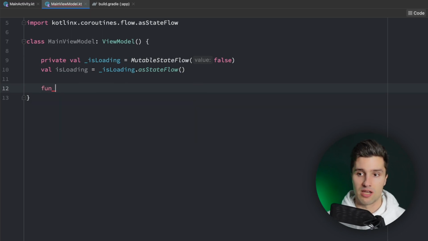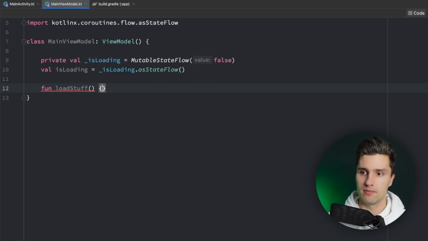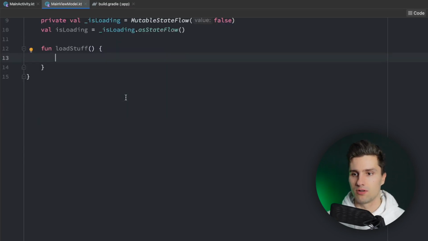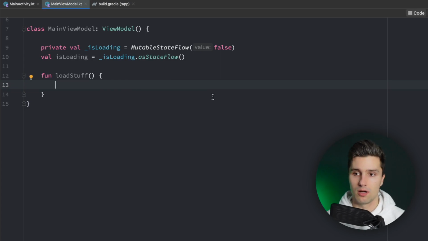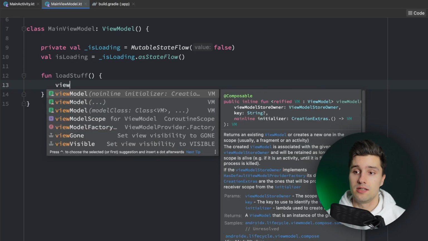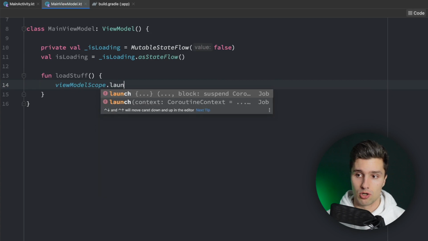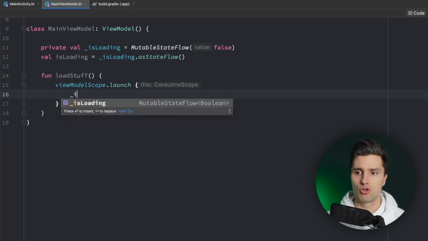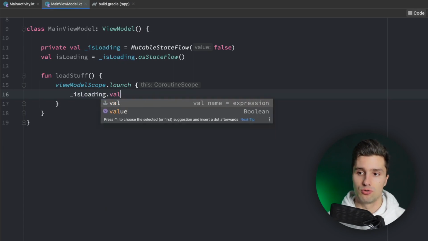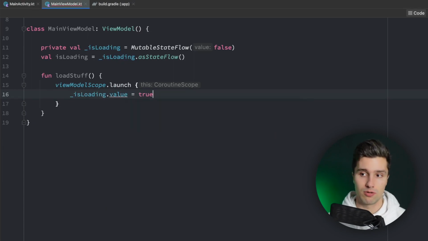And then let's just have a function to load stuff, whatever that might be. So in your app, it could be a list of notes, it could be a list of to-dos, or whatever you are trying to achieve and retrieve. In here, let's launch a coroutine in viewModelScope to just simulate that little bit of network delay. And we just make sure that we first of all start to set true to isLoading. So we now start loading our data.